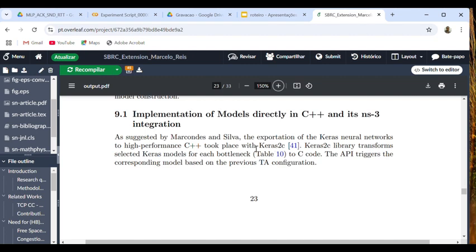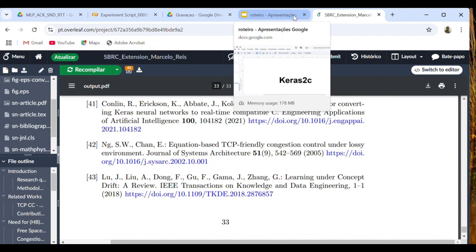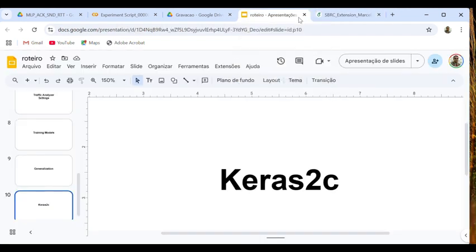So here is the reference to Keras2C, this article here. It's a library for converting Keras neural networks to real-time compatible C. So this is the article referenced by our paper. And let's go. I will show you.